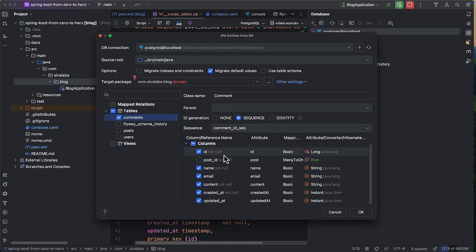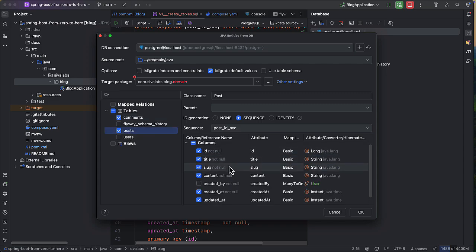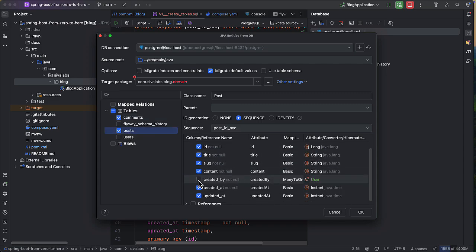Also here you can see that by default it maps all the properties to sensible default Java types. And here we have a many-to-one association with post. By default it is not selected. If I select this, which means we also need to have a JPA entity Post, so it is automatically checked. And here again there is a many-to-one association to user. So when we check it, User is also checked.